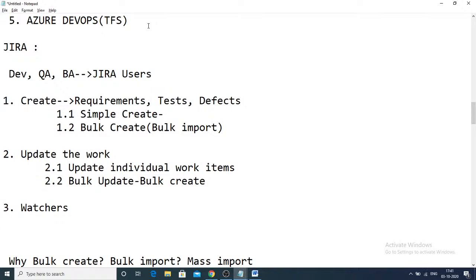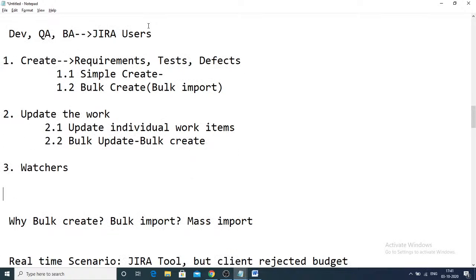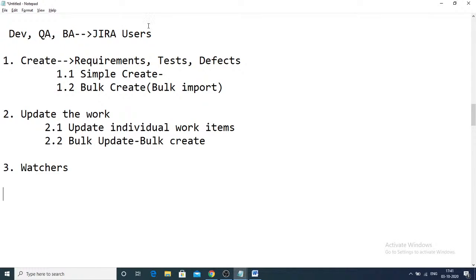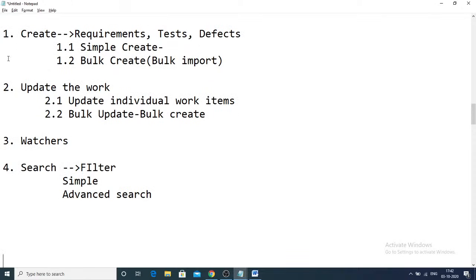In addition to these three, there are a few other concepts you need to understand. I created something, updated something, and now I want to search. For that, every tool has a filter option. In search also, you have the simple search and the advanced search. So the fourth feature is searching. How to create, how to update, watchers, and search operation.